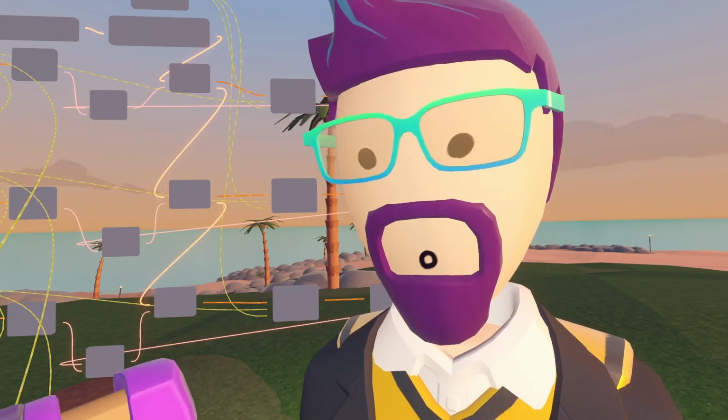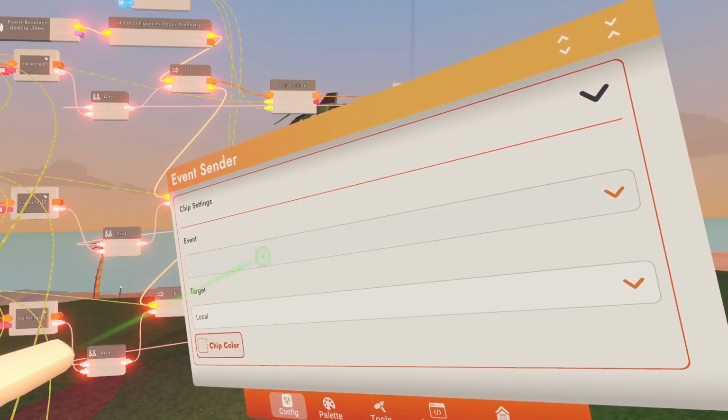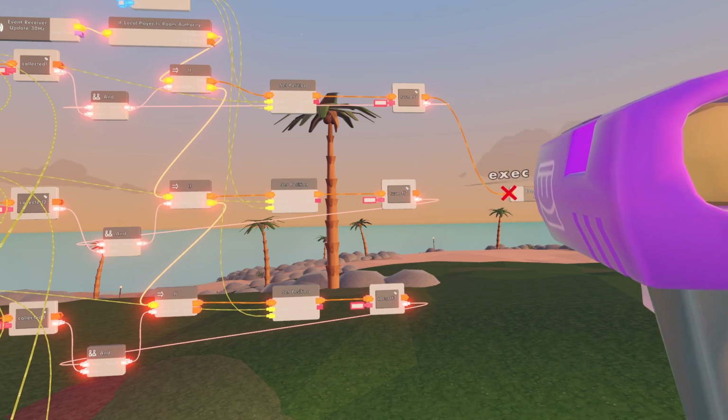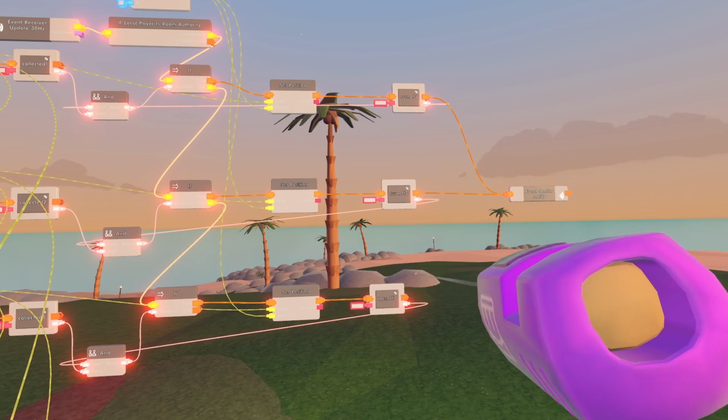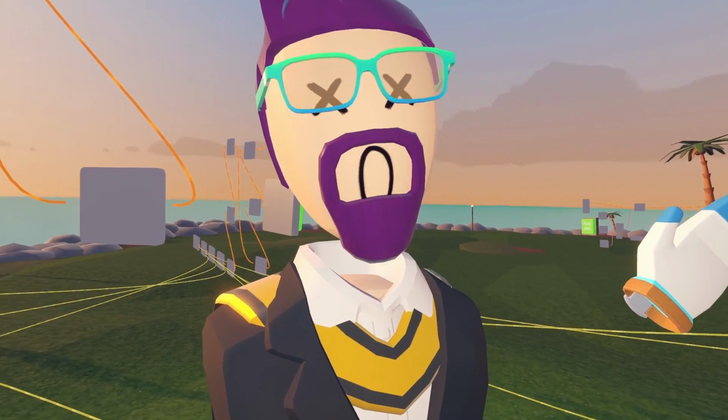So we're going to get an event sender, and we're going to configure it to send the notify event. We're also going to leave it as all. Then we are going to hook up each one of these turn off rules to the event sender. Now let's go back to our new circuits.